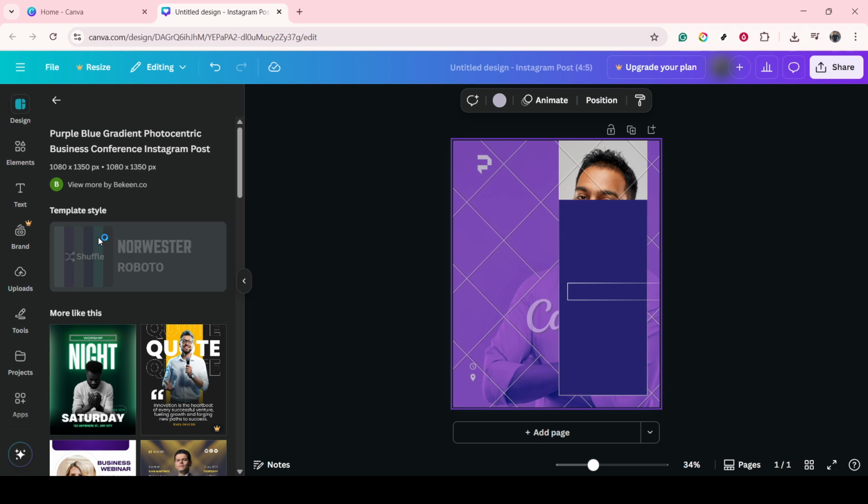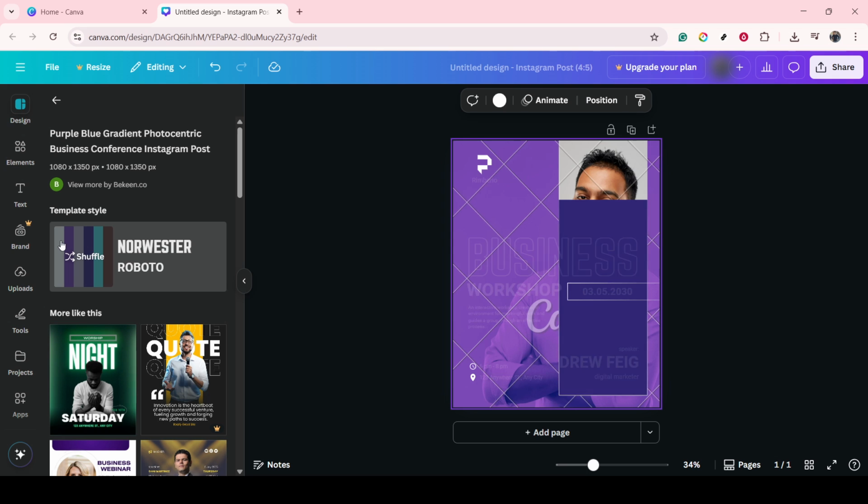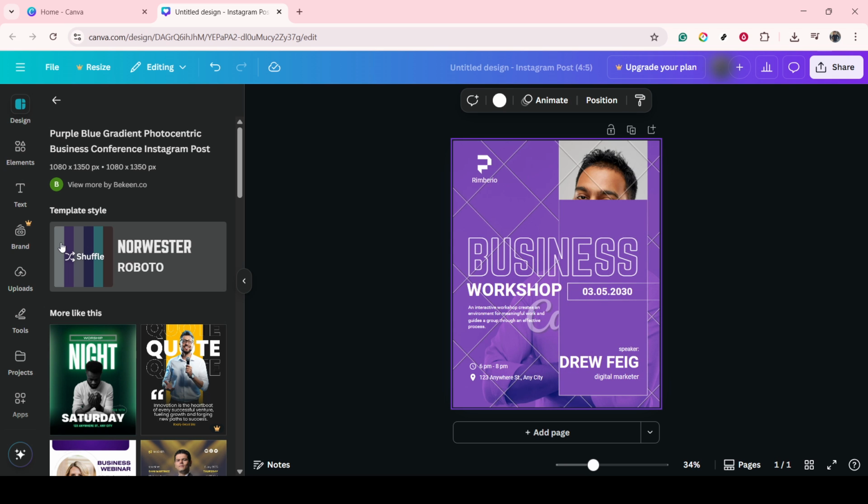And there you have it. You've successfully loaded your template in Canva and are ready to customize it to your heart's content. Play with fonts, add images, include text, and tweak colors to make the design uniquely yours. Remember, Canva is all about creativity. Don't be afraid to experiment and try new things.